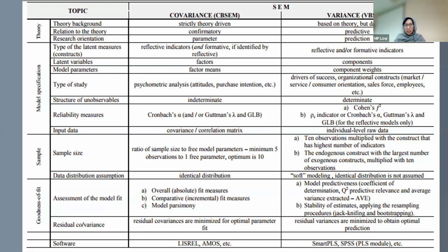Right now, the last row here needs to be updated already, because currently Smart PLS software is also capable of running CB SEM. All right, so this is the more detailed comparison between CB and VB SEM.